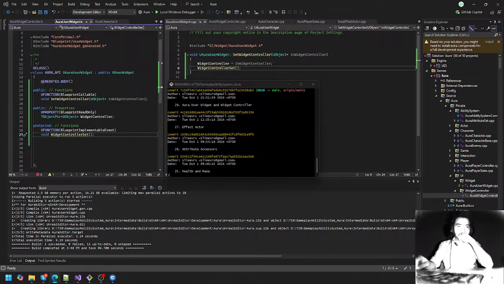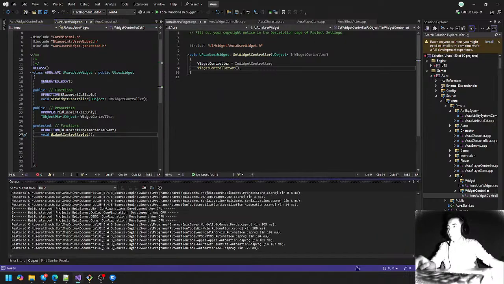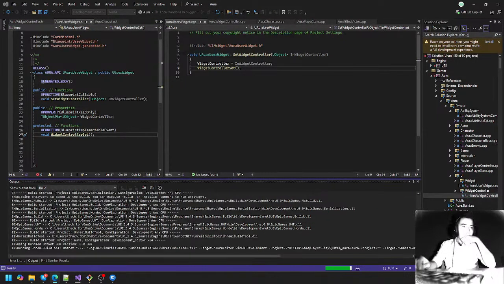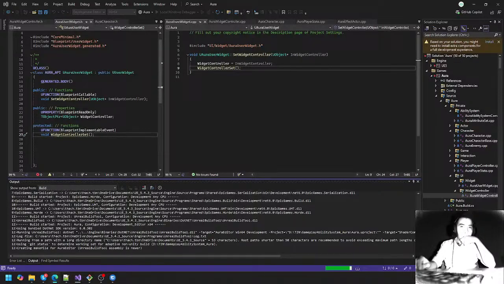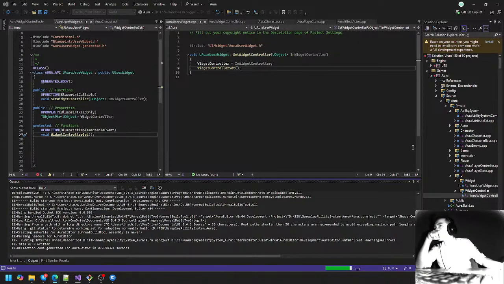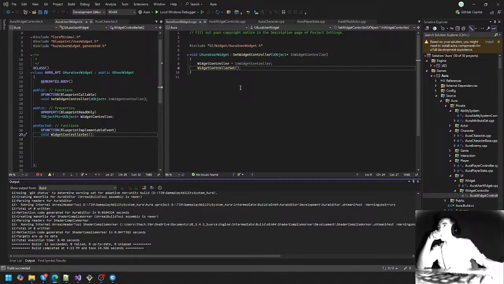Welcome back. So now that we have an Aura widget controller and Aura user widget, we can now make some widgets based on this Aura user widget class. So the first thing we're going to want is some kind of way to show our health. That's what I'd like to start with. So I'd like to make a widget designed to handle that.